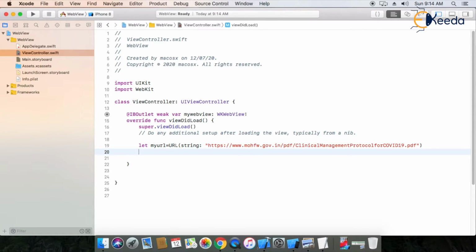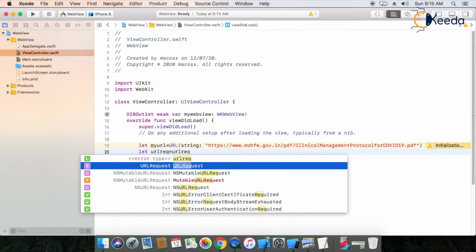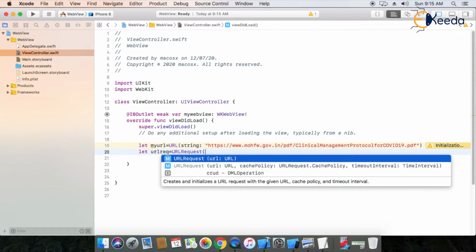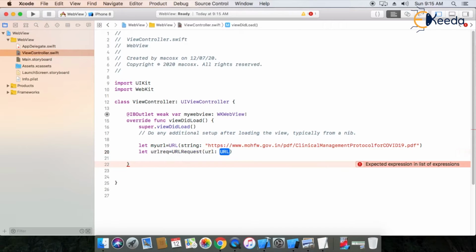Whenever you load any content using a URL, it is required to use the URLRequest class. So let's create another object using URLRequest. We have one class, URLRequest, and using this class you have to use the URL method. Here you have to pass your URL object, which is my URL.